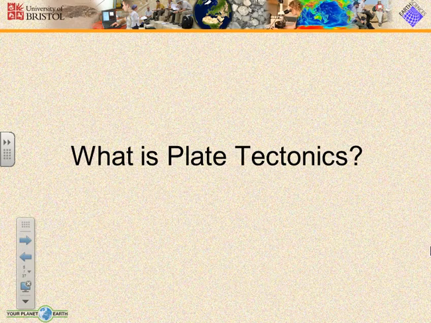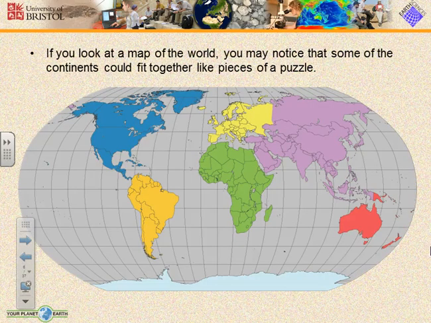So this is really the meat of our new information. What are plate tectonics? If you look at this map, you're going to notice that a lot of the continents appear that they could fit together, similar to a puzzle. I'm just going to give you a moment to look at that, and identify some places where you see that the continents could fit together.